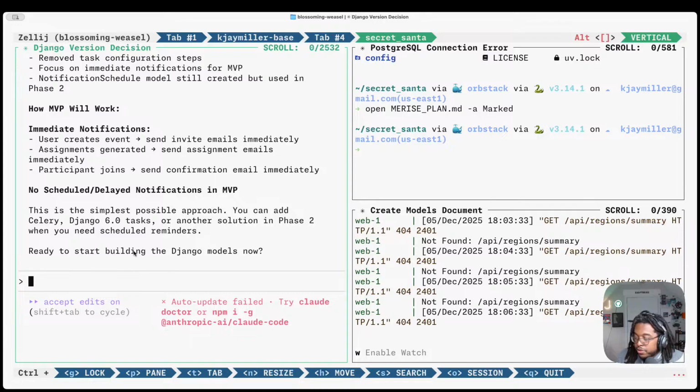So let's approach. You can add Django tasks or another solution in phase 2 when you need to schedule reminders. I mean, you could also use a plugin, because I'm guessing that there is a plugin that would allow this to work. There we go. All right, so development phases, enhanced features, wish list management, working out. Okay, cool.